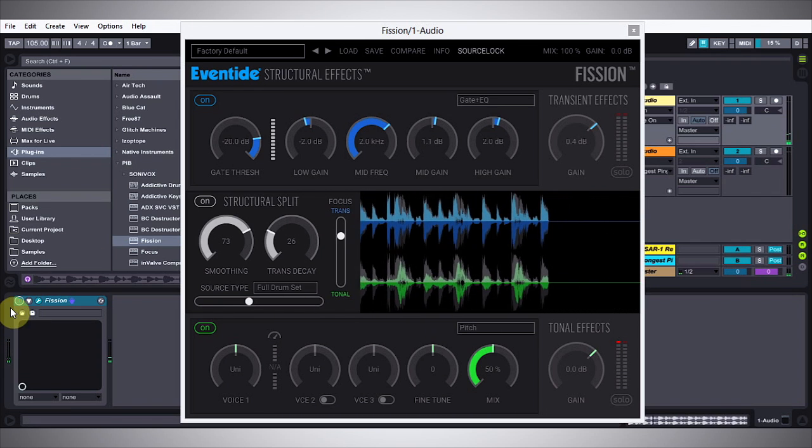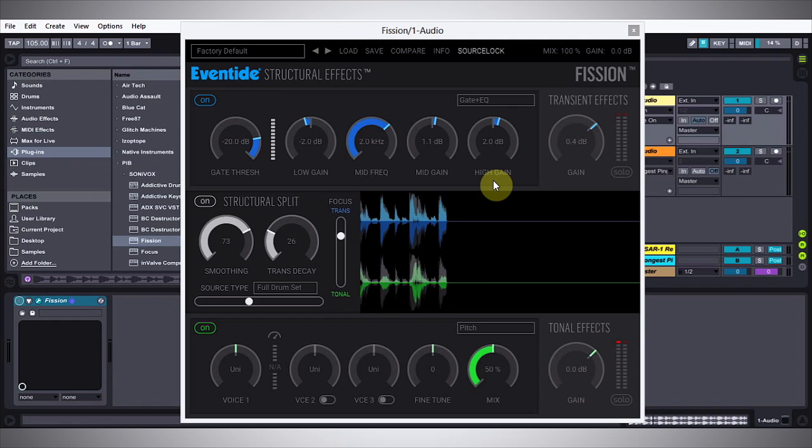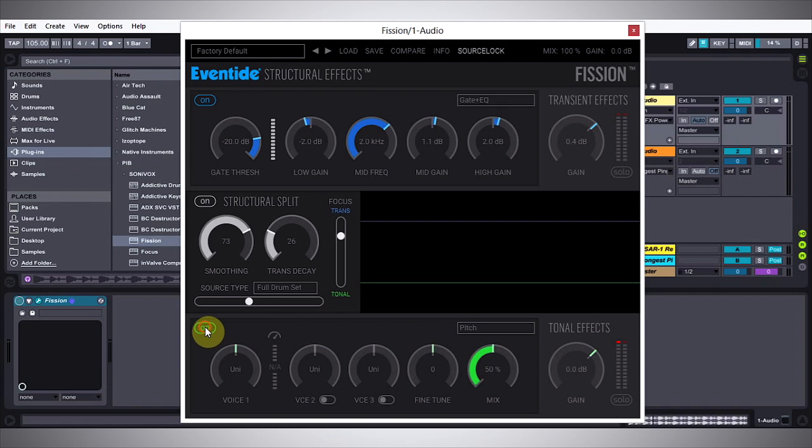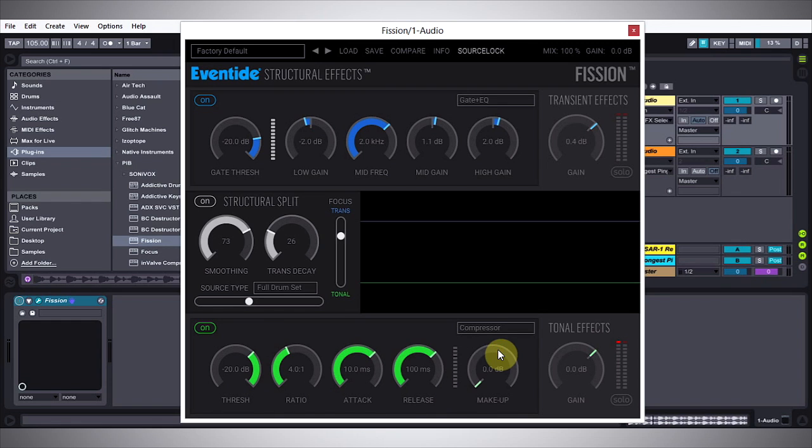Cool. So as you can see, when I A/B'd it, it's already sounding brighter and punchier, and that's really what I was looking for. But let's not stop there, and let's jump into that tonal information and see if we can't make it sound a little bit better in this drum set. So again, we're going to make sure it's on, and down here we have delay, compression, pitch, chorus, reverb, tremolo, and EQ. What I'm going to go for is the compressor and play around with that to see if we can't get it sounding a little better.